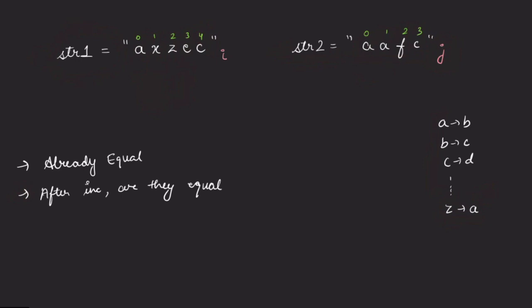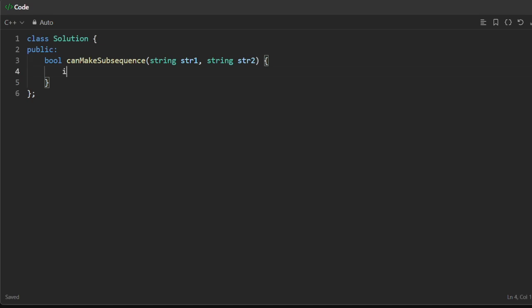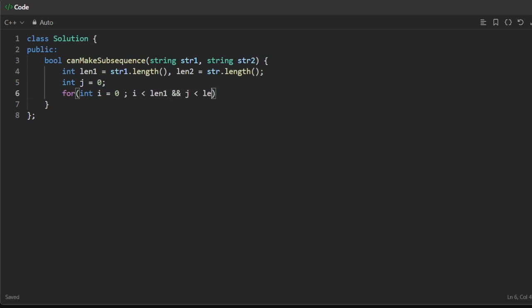So let's quickly look at the code. First of all, let's take the length of both the strings. So int length1 equals str1.length, that is the first string's length, and in length2 we will keep the second string's length. Then let's create a pointer for the second string, which will be denoted by J, and it will start from 0. And then we will run a for loop of I starting from 0. Until when are we going to go? While our I is less than length1 and J is also less than length2, right? And at each iteration we will do I plus plus, right?